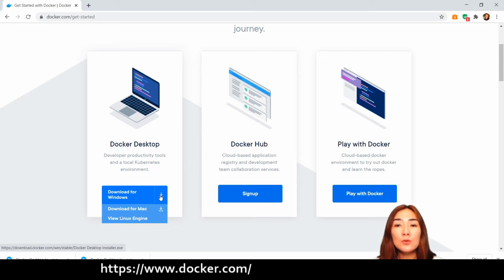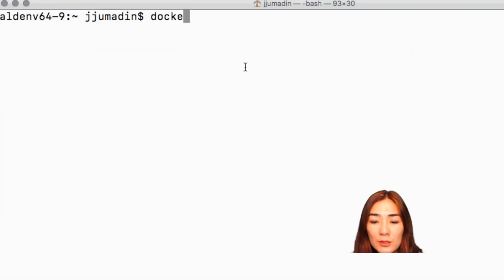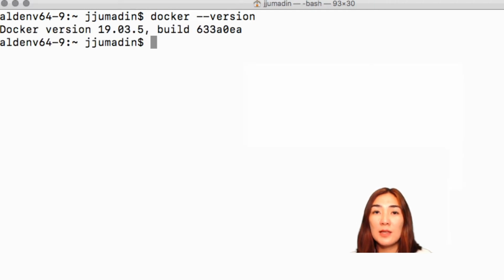You can also use a terminal window to check the version of Docker that you have installed. If you're not sure how to use terminal windows, please check out the video by Dr. Kapfhammer. In your terminal window, you type in the command called docker version, and this command will display a line with the version of Docker that's been installed.